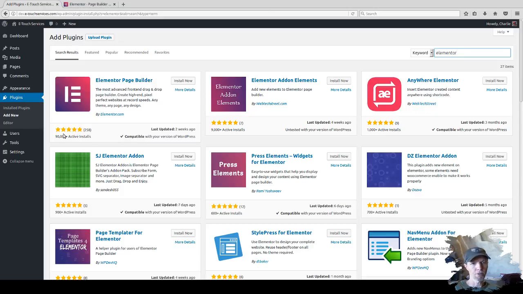As you can see, it has 90,000 plus active installs. And it has, oh my gosh, 6 stars. I'm sorry, it has 5 stars. I can't count. It has 258 reviews. This is how you know if a plugin is good, by what other people are saying about it. So we're going to go ahead and install it, and after we install it, we'll activate it, of course. Click on activate.